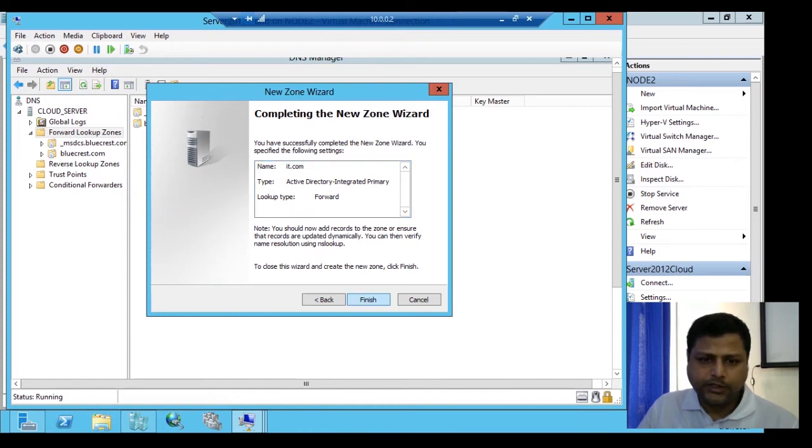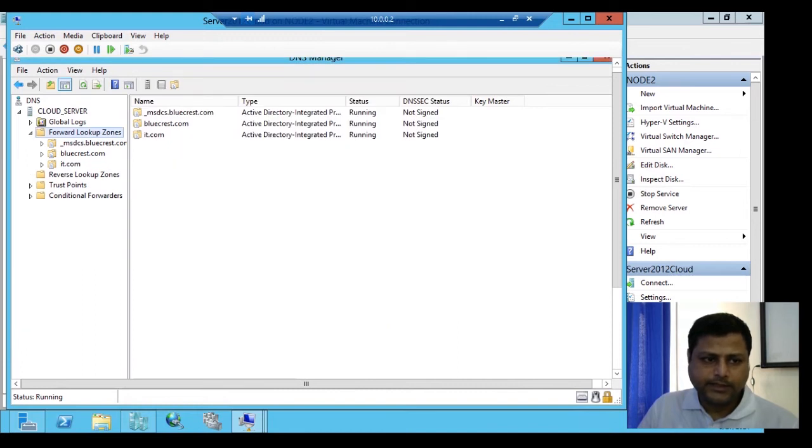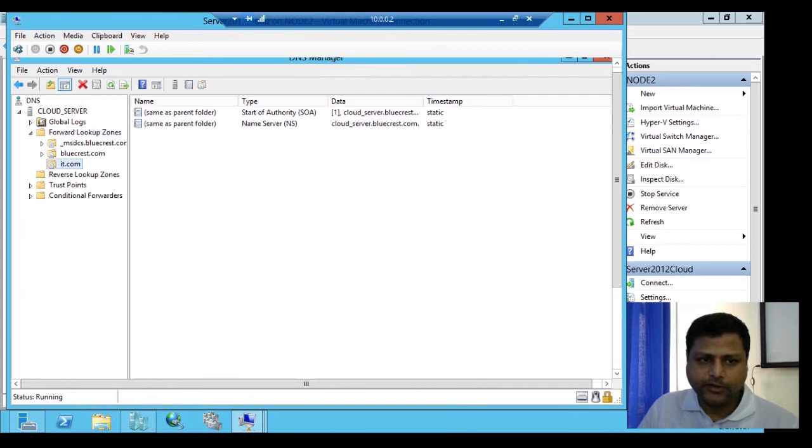So once we complete this finish, you can see that it has been configured as it.com. So it.com has been configured here and the zone record has been created, but there is no host record found over here because no host record exists now. So we need to create a host record in the primary zone, that is, your forward lookup zone. In the forward lookup zone we need to create a host record, then only it will resolve the name to IP. So now we are going to create a host record.